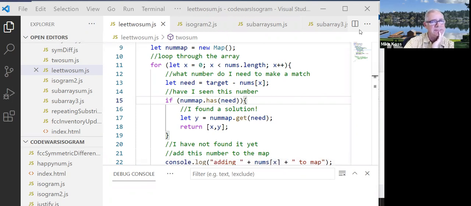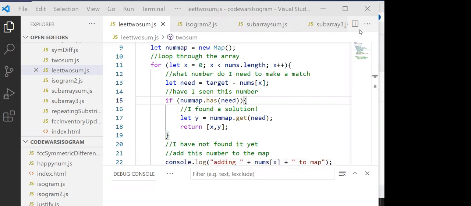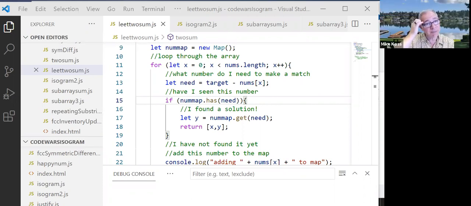Yeah, go ahead, sorry, I didn't mean to interrupt. Is there any performance issue that you guys are aware of in terms of using an object versus a map? Or is it pretty much, at least for something like this, negligible? Yeah, I don't think there's too much difference.